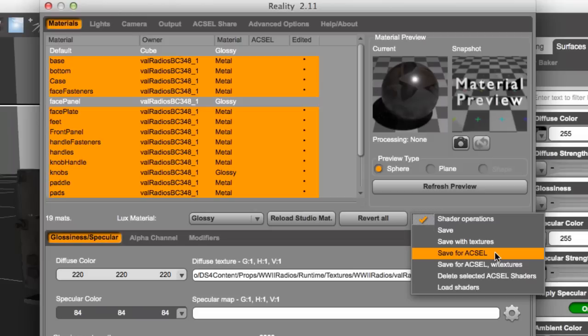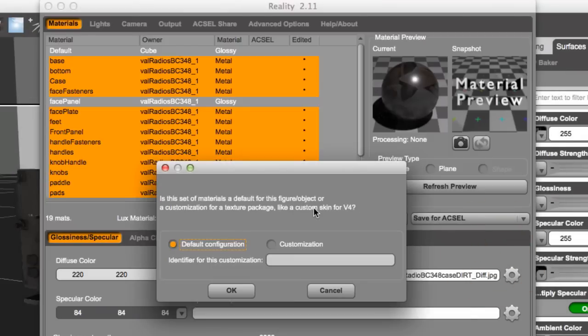Now we have two possibilities. We can save it as a default configuration or as a customization, because this is a custom texture inside the model, so it's not the default, it's not the new radio look, it's the dirty radio look. We want to select customization, and when we select customization, we have to give a label for this set of shaders. So I'll call it dirty radio. Okay, and then I press OK.